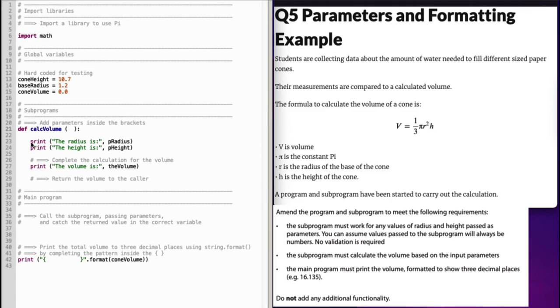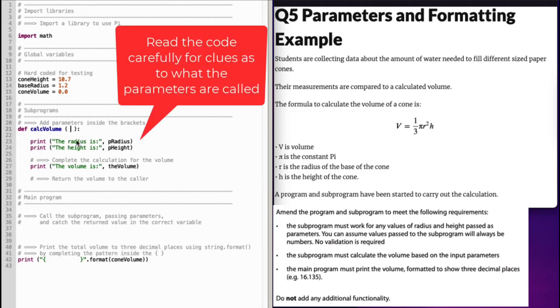Let's read the rest of the code just to give ourselves a clue. So the radius prints the radius, p radius, prints the height, p height. Complete the calculations, so it looks like it's printing out the volume, which it seems to have got from somewhere. It's then returning the volume back to something. Can we figure out what the parameters are?